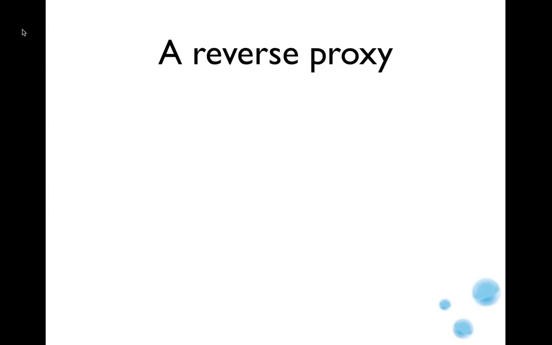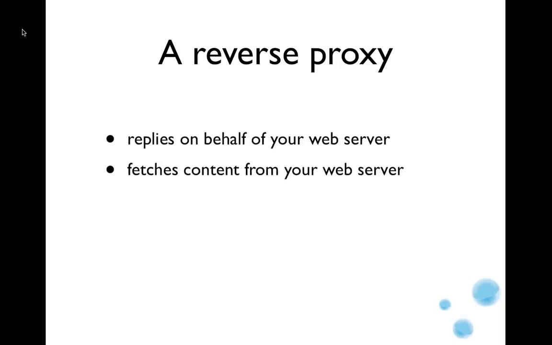A reverse proxy replies on behalf of your web server. It's a logical extension of your web server. Instead of serving up its own contents, it fetches content from your web server and serves it to the clients. And it caches this content, and it's usually very fast, and it's quite simple. The last two points are tied together because it's basically fast because it is simple. Whereas an application server can do a lot of things, really everything, a reverse proxy can only do a very limited set of things, but it does those things very, very fast.